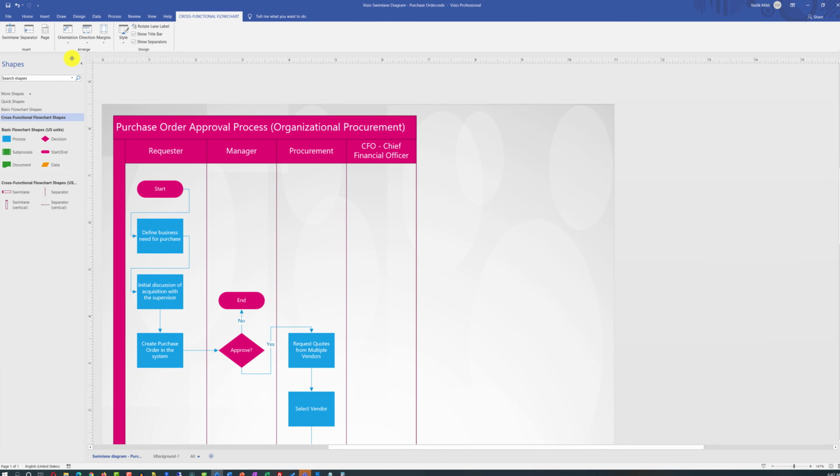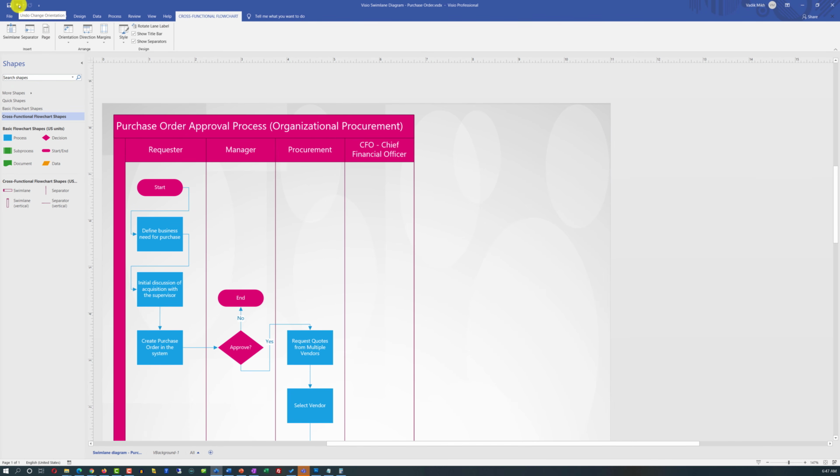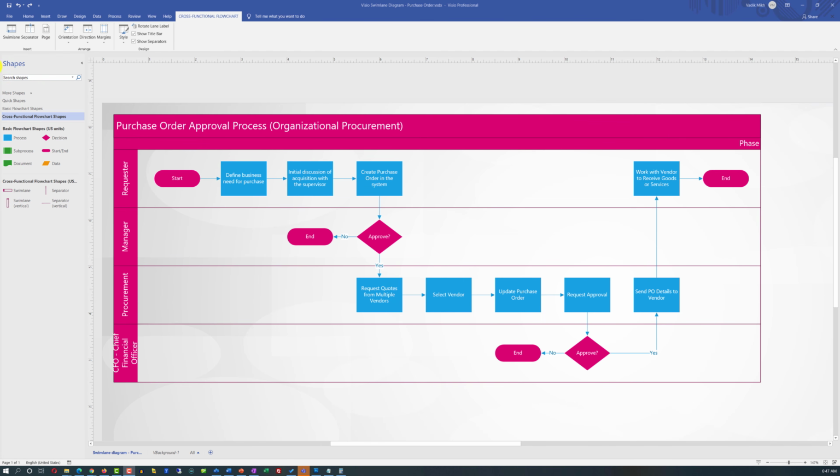I am going to stick with the original type of diagram and just click the undo button. There are also some additional options available to insert swim lane separators or a new page, and I would recommend you explore them on your own.